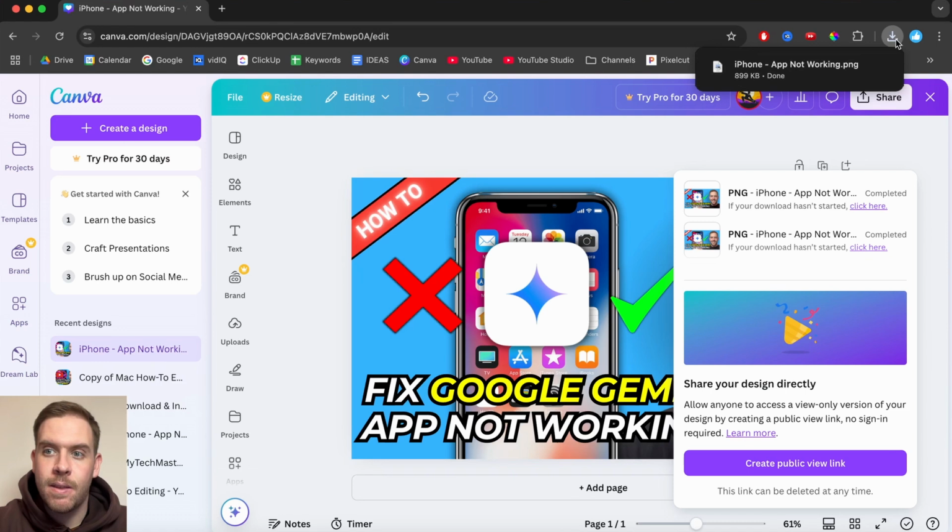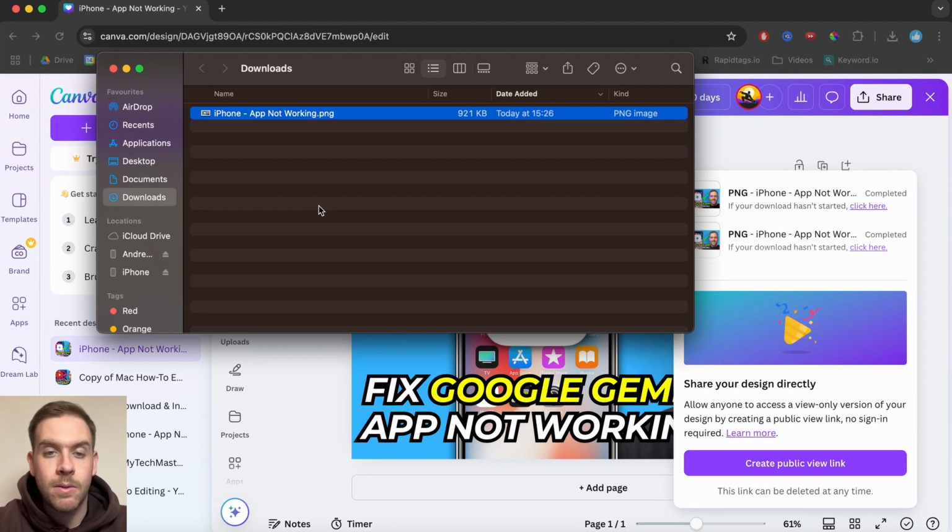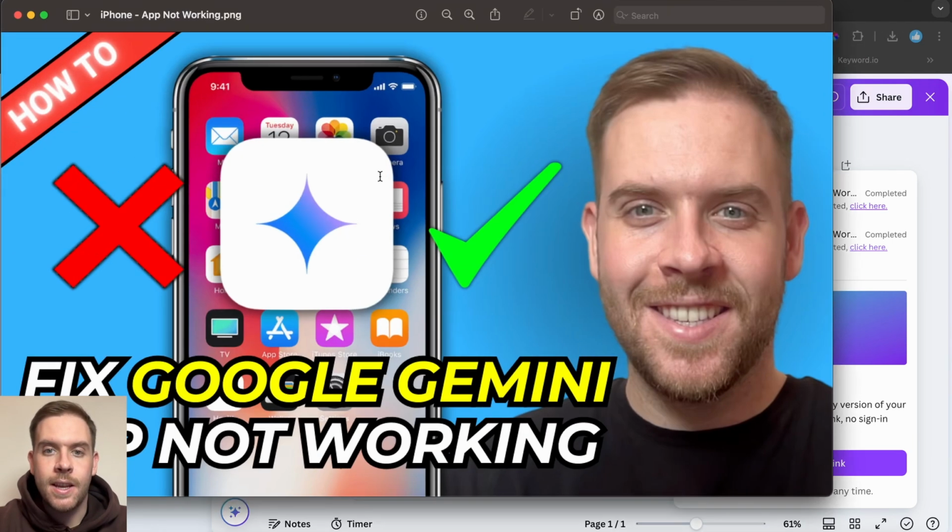And then we can see there, it will show up in our downloads section, and you can go over to the show in Finder button. That's going to open up your downloads folder, and then you can see the downloaded file as a PNG right there.